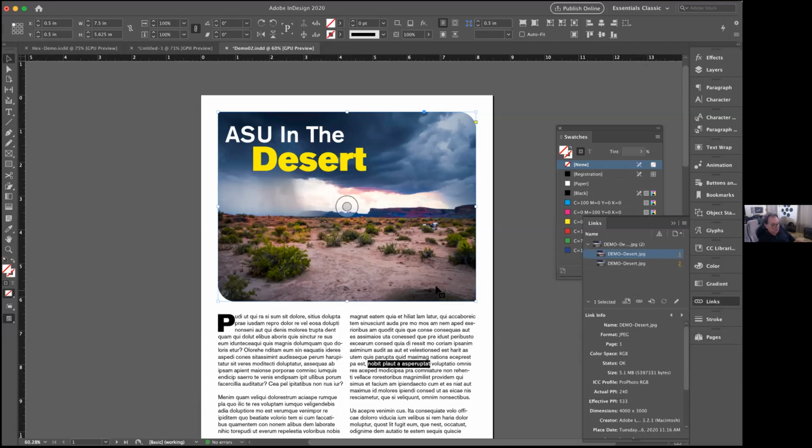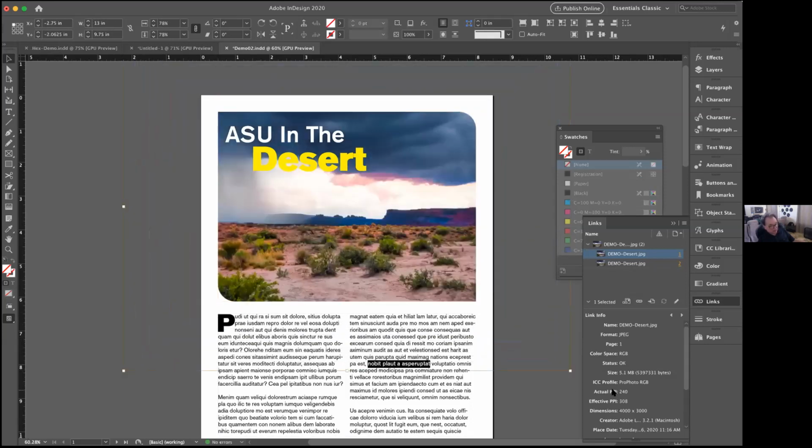Now I want to show you something though. I'm going to double click it so you can see what I mean. Okay, so I've got a double click. I'm going to hold Shift, Option, Command, and drag it open and make it a little bigger. Okay, now it's bigger. Now we still have our actual PPI. It's still 240 because that's just standard. Our effective PPI has dropped to 308. Okay, this is still very printable.